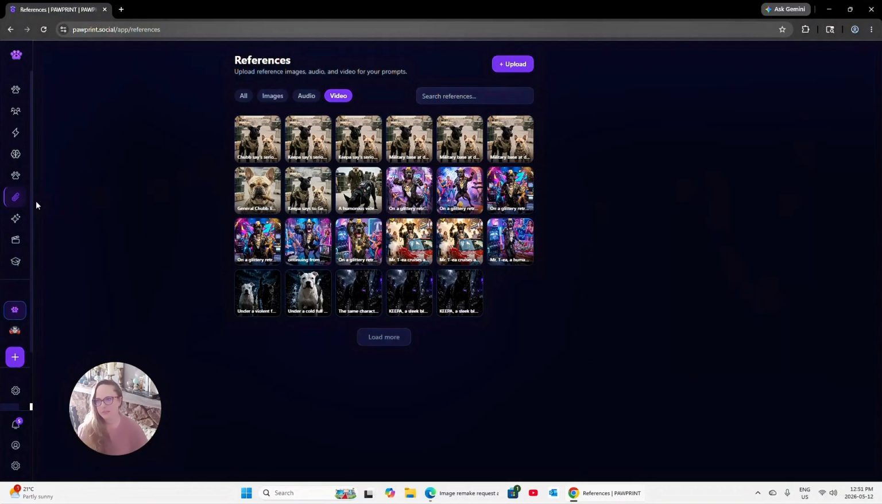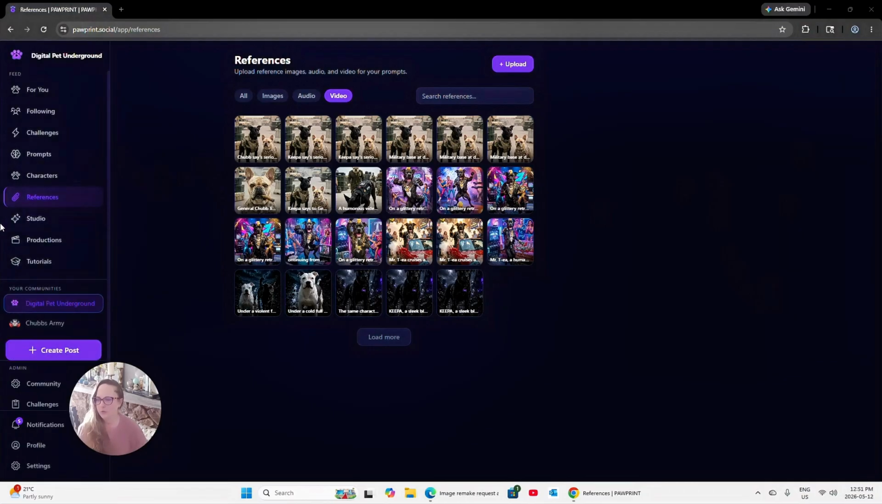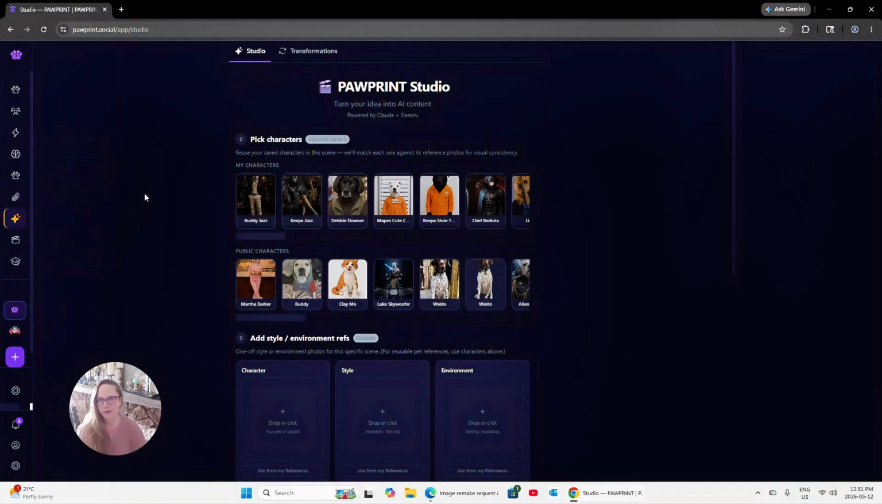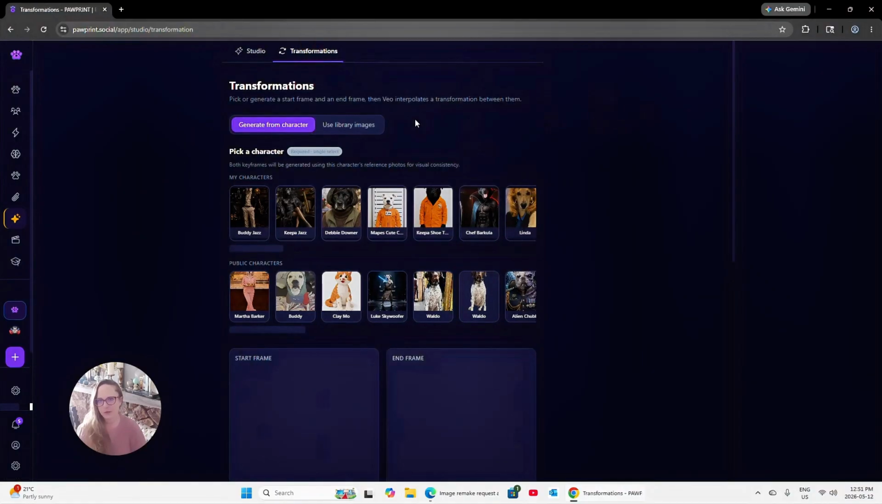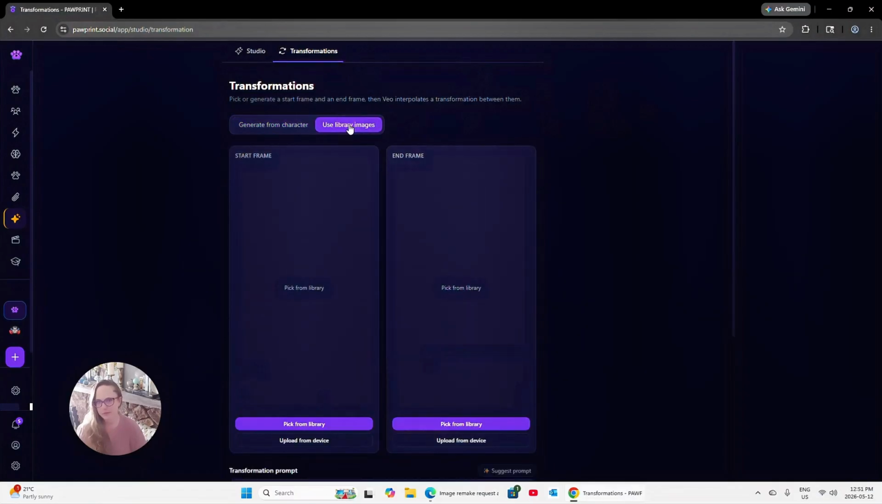So I am on the desktop, but if you are on your phone, the only difference is you go to your profile and then to the menu in the top right corner. But on the desktop, I'm going to go straight into Studio. And then you can see up here, we're going to select transformation. There's also two different options here, but for the first example, I'm going to use library.